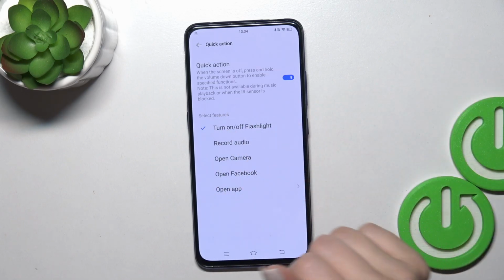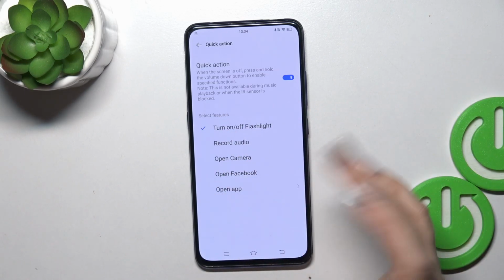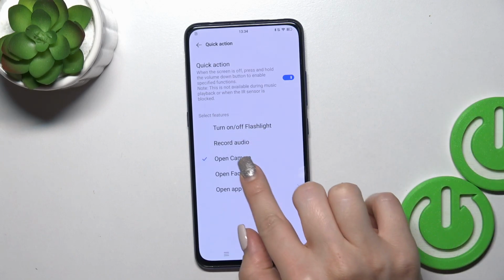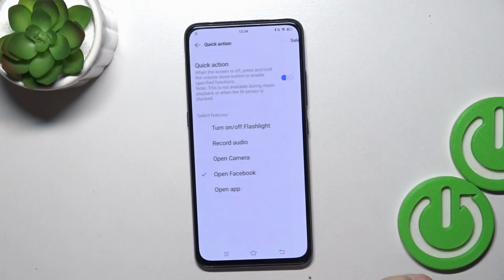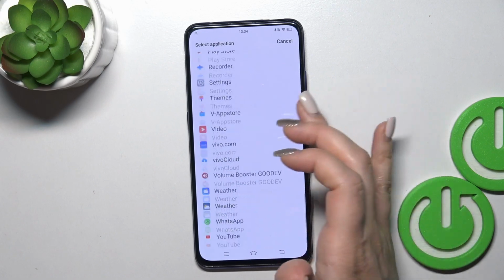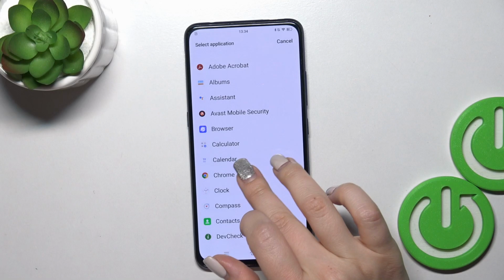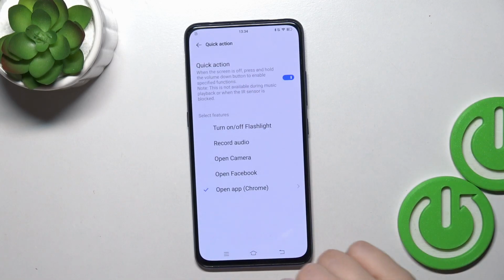Here we have selected the automatic option to turn on touch. We could record audio, open the camera app, open Facebook, or open another available application on your device. For example, let's use the calendar or Chrome app.